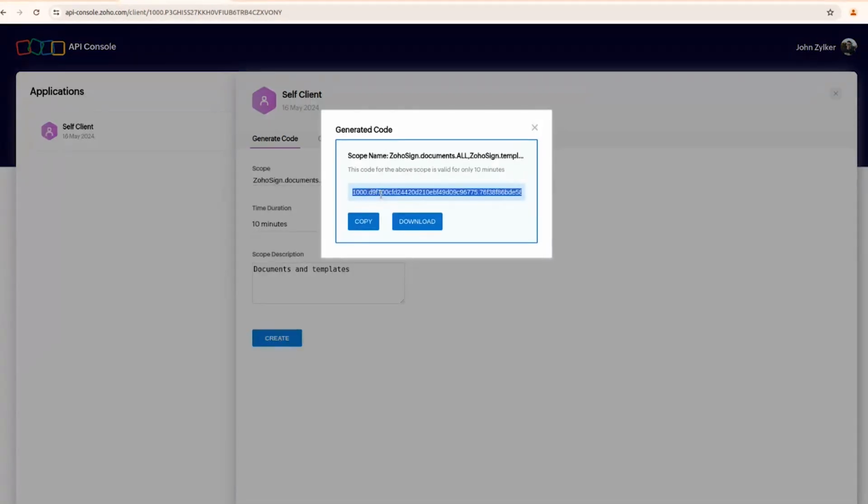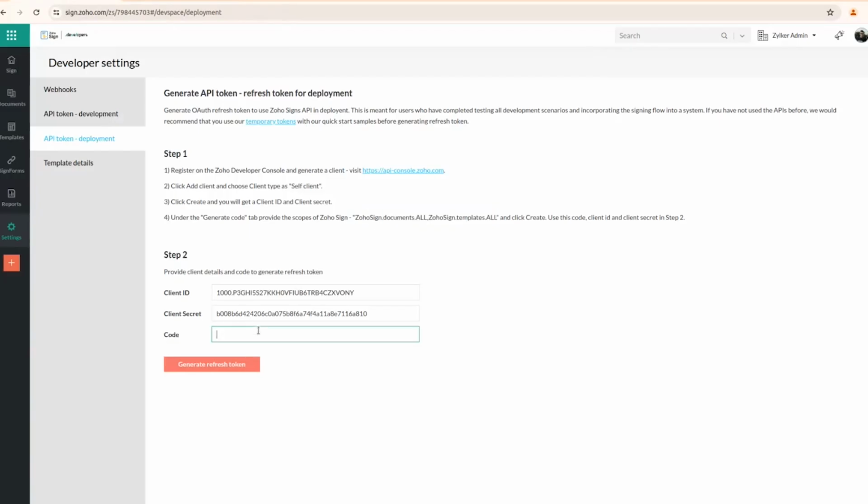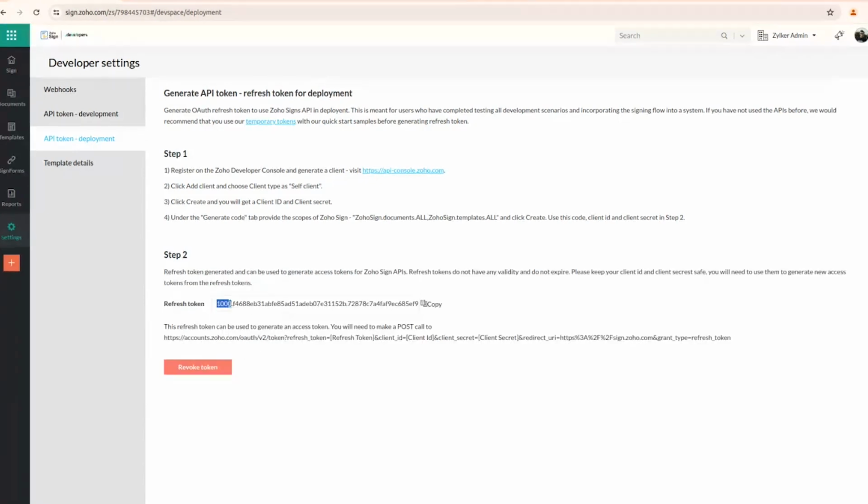So if you can see, you can find the scope code which is generated from here, and just copy the code and paste it in the third box of Zoho Sign. And once you click generate refresh token, you'd be given a refresh token. So as I've said, unless you revoke it, this refresh token is valid forever.